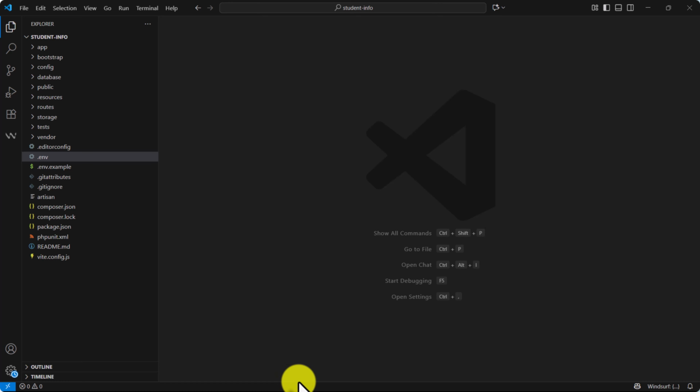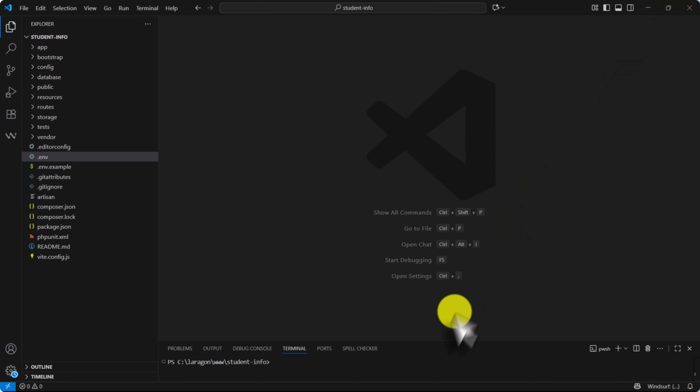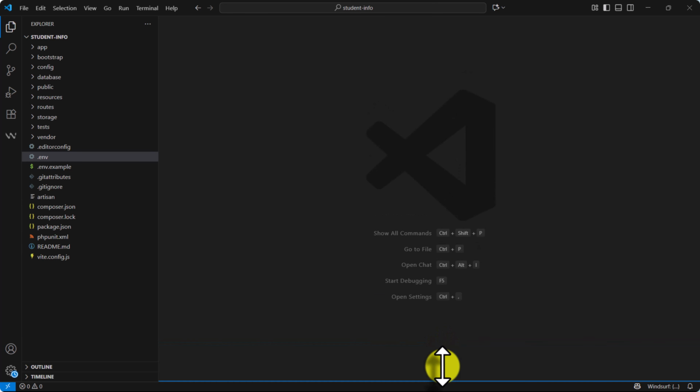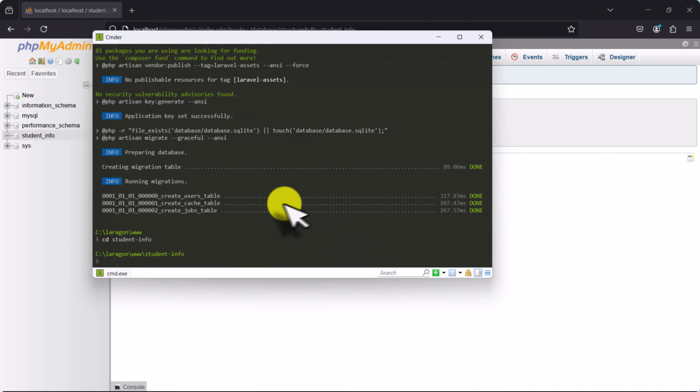I could have run it directly inside here, but I'm not going to use that because we have installed Composer on Laragon. So let's use our command terminal on Laragon, and then you type php artisan make:model Student. So we can just call it Student, like that.